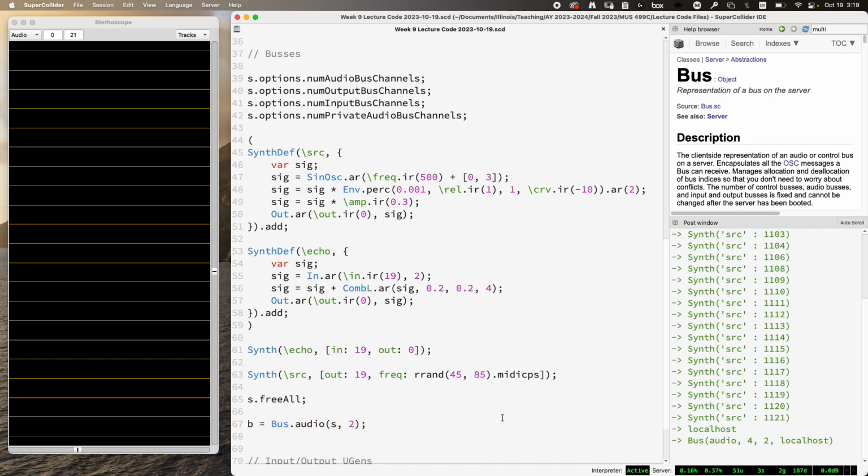And we run that. And look, down here, it tells us that it has allocated an audio bus. The lowest index is 4, and it's 2 channels. And the reason it chose 4 is because that is the lowest numbered available private bus, because 0 and 1 are for output speakers, right? 2 and 3 are for input microphones, and then 4 is not being used, so it says, great, here's 4 and 5, and it's called lowercase b, and now you can use it however you want.